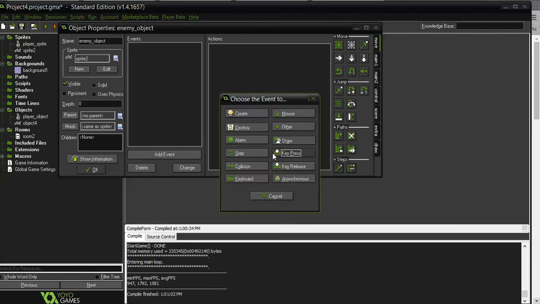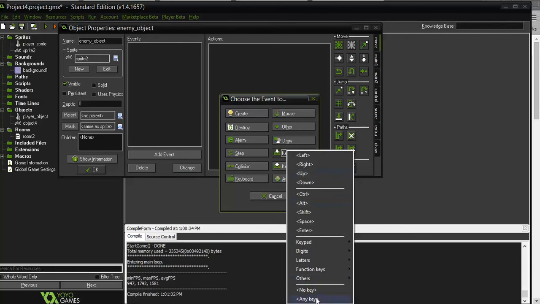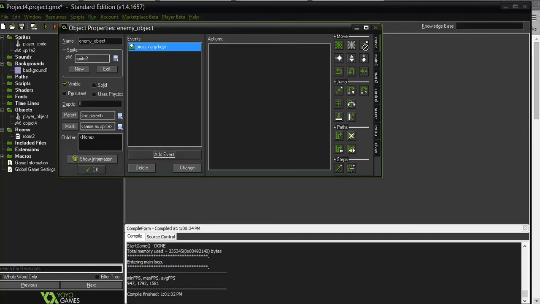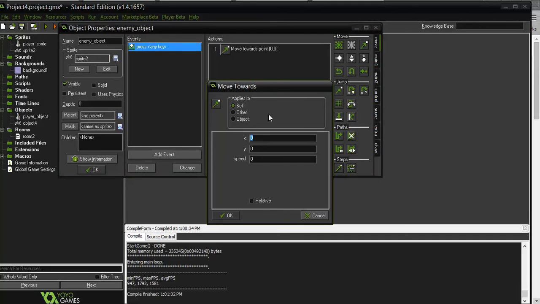So what I'm going to do is add an event, and I'm going to say whenever there is a key press of any sort, I want it to move. But instead of moving in a particular direction, I'm going to use this one up here, which is move towards. I don't just want it moving randomly or in some predictable way, because that's too easy. So I'll have it move towards the player object. I type the name of that object, player_object.x for the x-axis, and player_object.y, and I'll give it a move speed of 4. There we go, and I click OK.